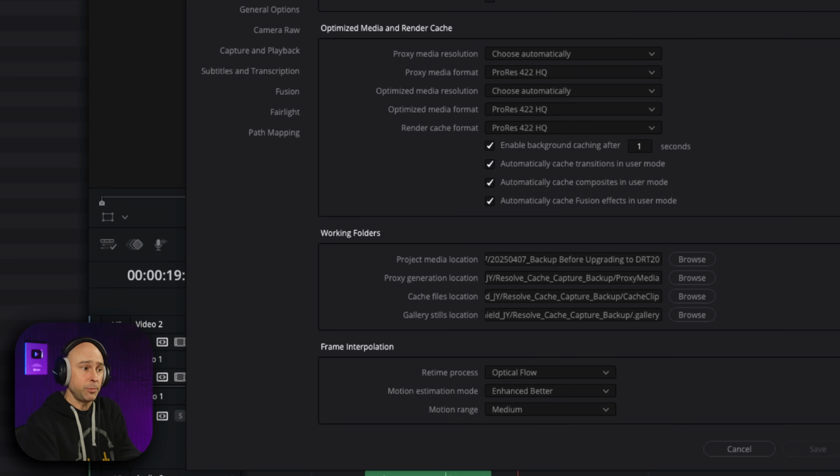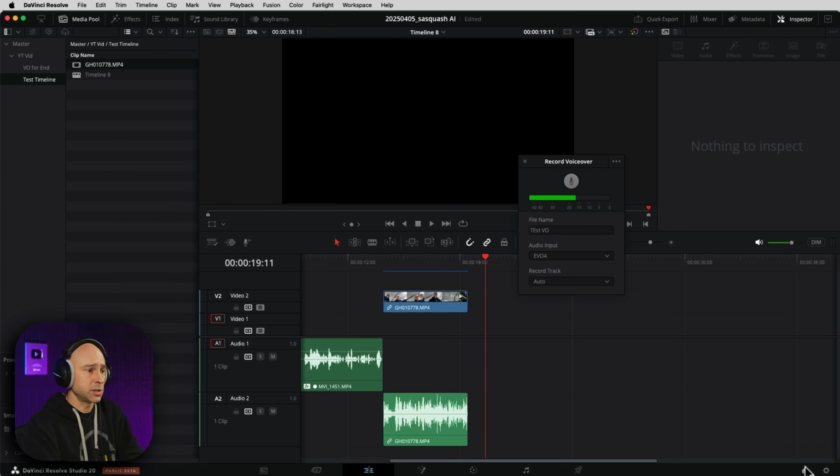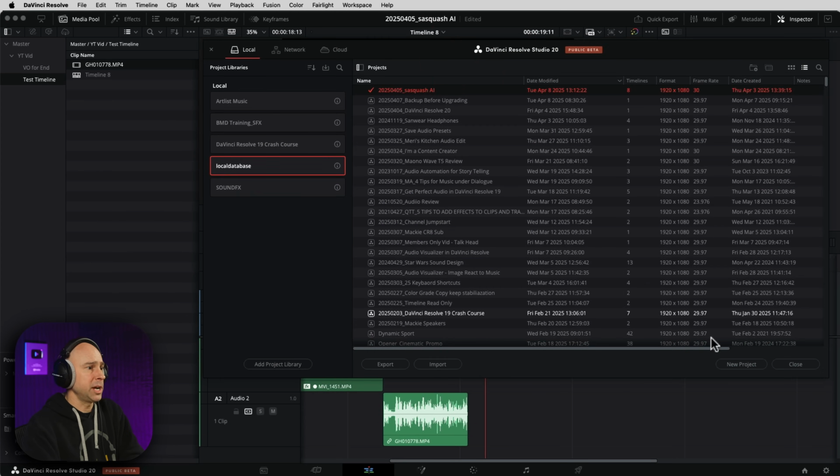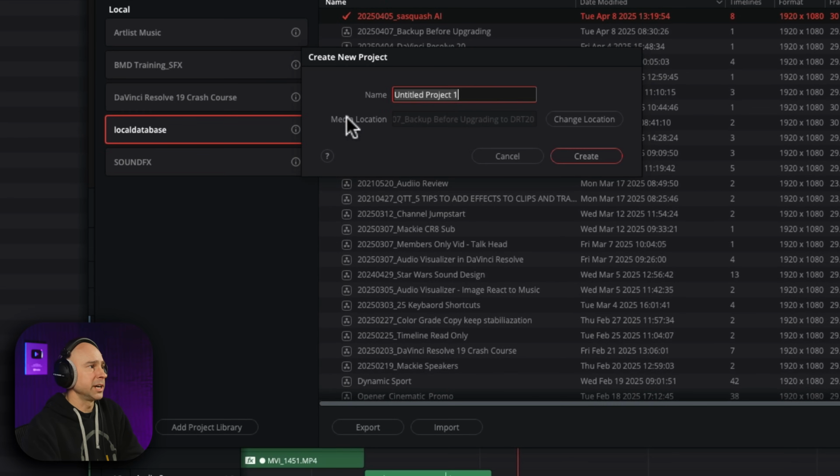Now this gets set up when you start a brand new project. You're going to get a window that looks like this. Let's start a new project real quick. I'm going to come to my project manager. I'm going to say new project. And we're going to get this window, create new project. You're going to name it, but right here, media location. You can change your location to wherever you have your project.